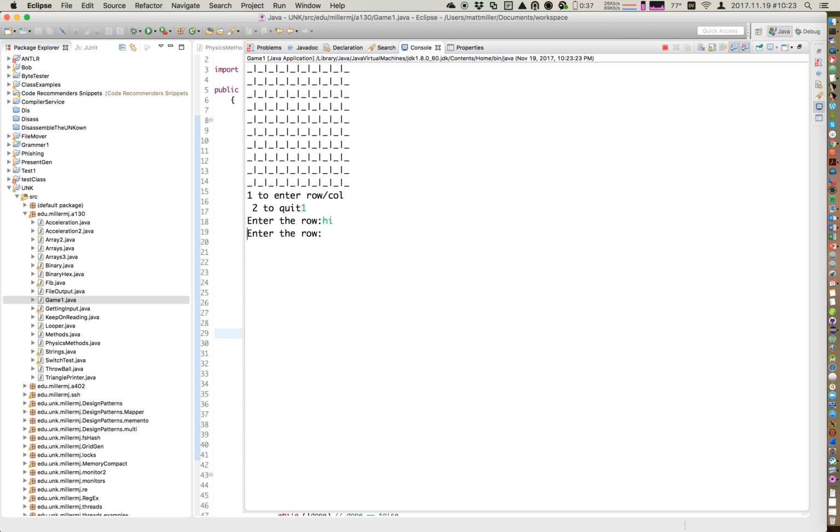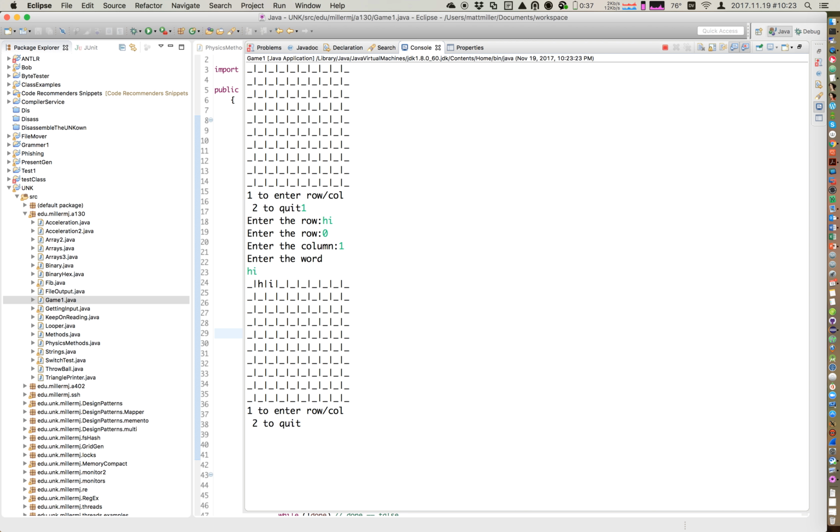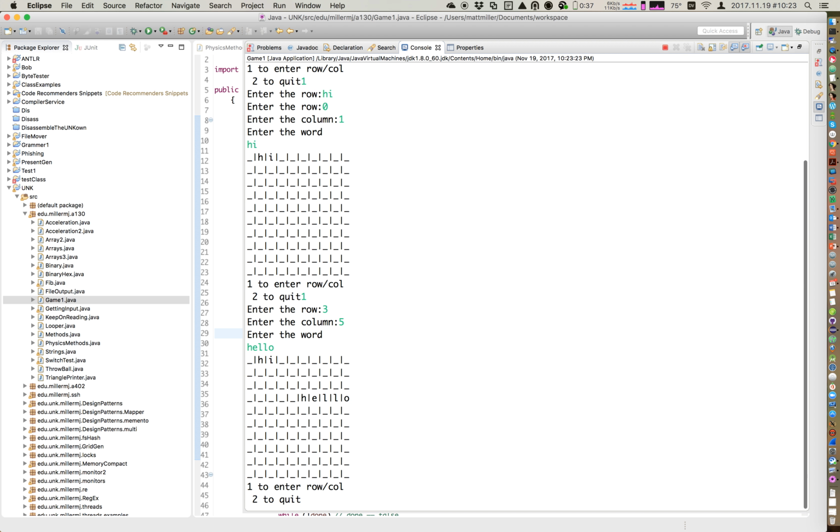Oh, I typed a bad row. Row 0, column 1. Word is hi. All right, so we got HI. Or if we enter a row and column, row 3, column 5, hello. Right, so that's going that direction.